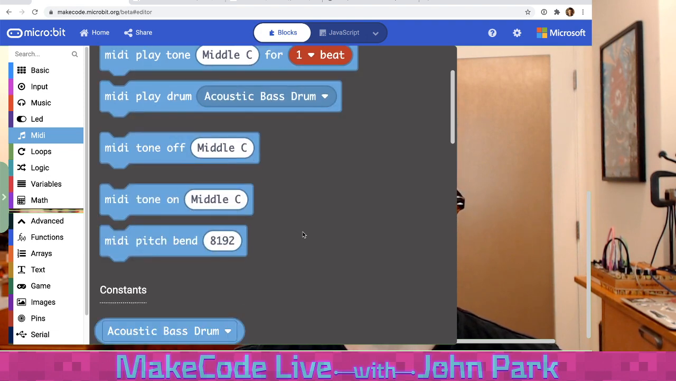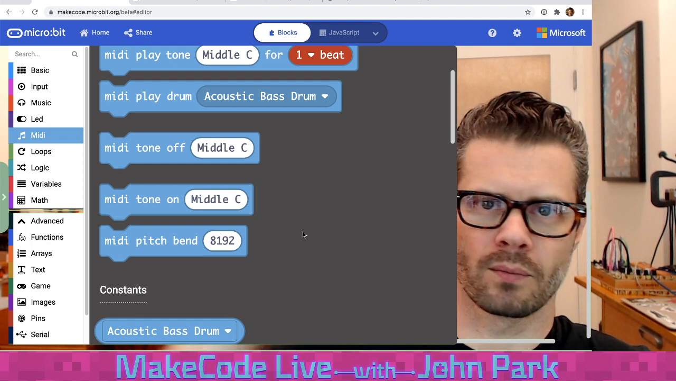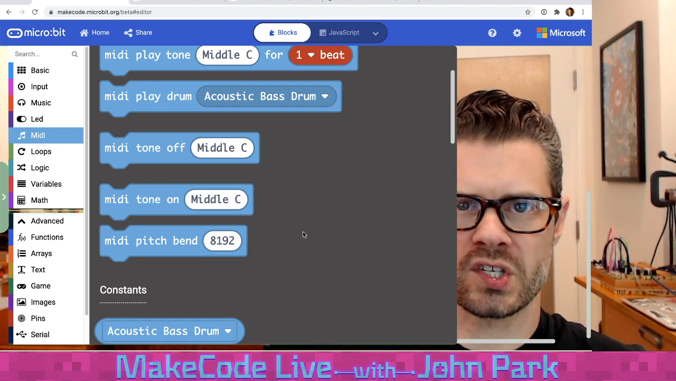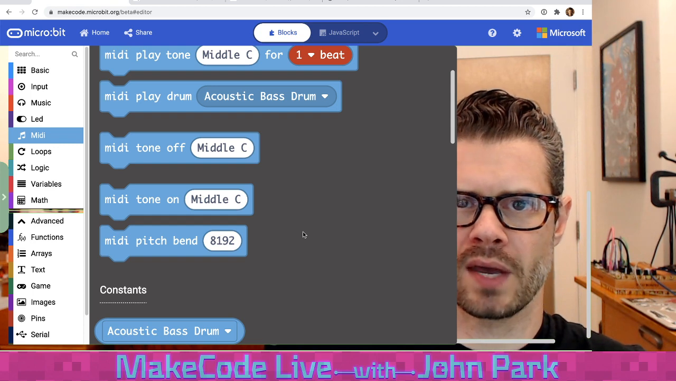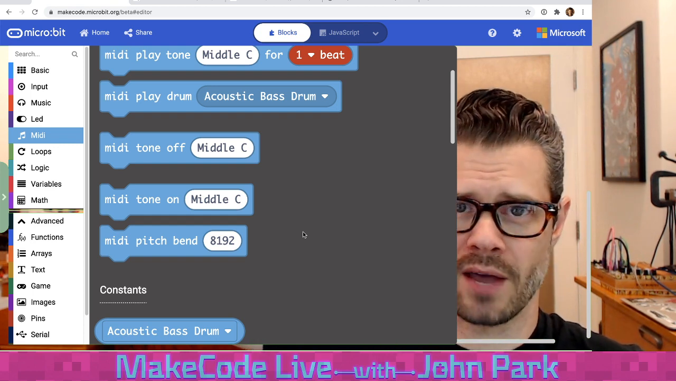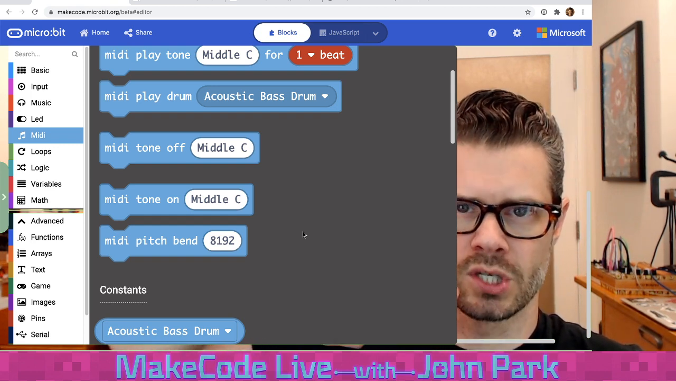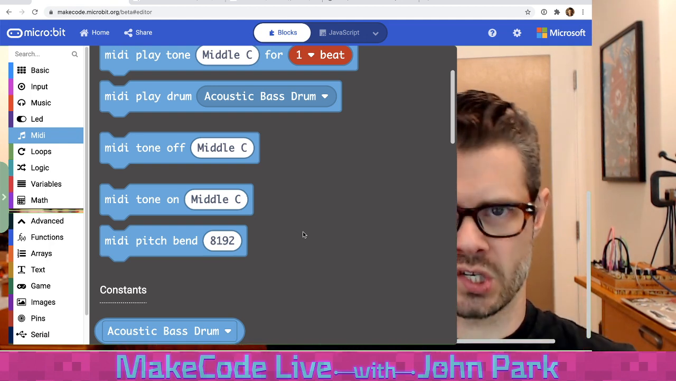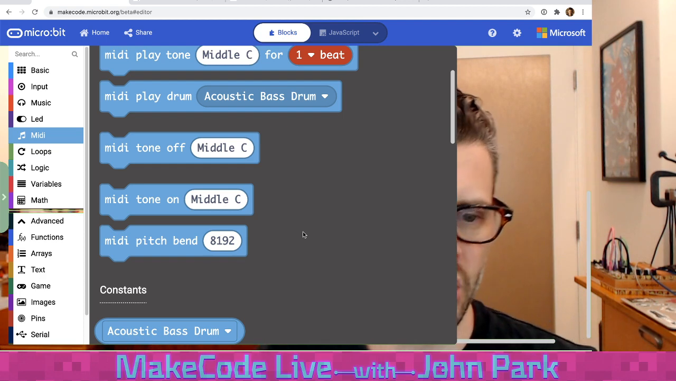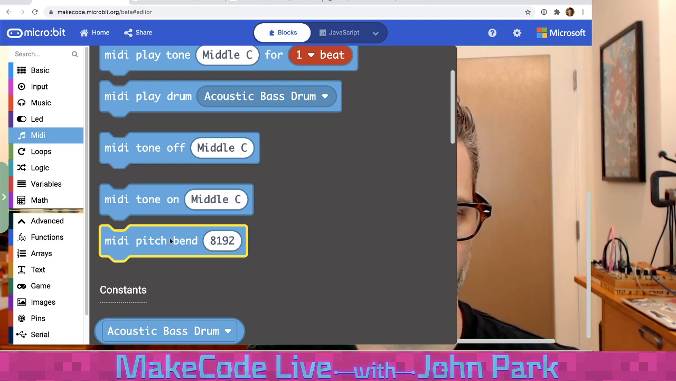A MIDI pitch bend allows you to, like it says, vary the pitch. So on a MIDI keyboard, there's often a wheel on the side or sometimes a joystick, and it allows you to usually pitch up a whole step and down a whole step, or maybe 2 and 2. So you can hold a note and just hear it come up and down in pitch. So that's a block that we can use.